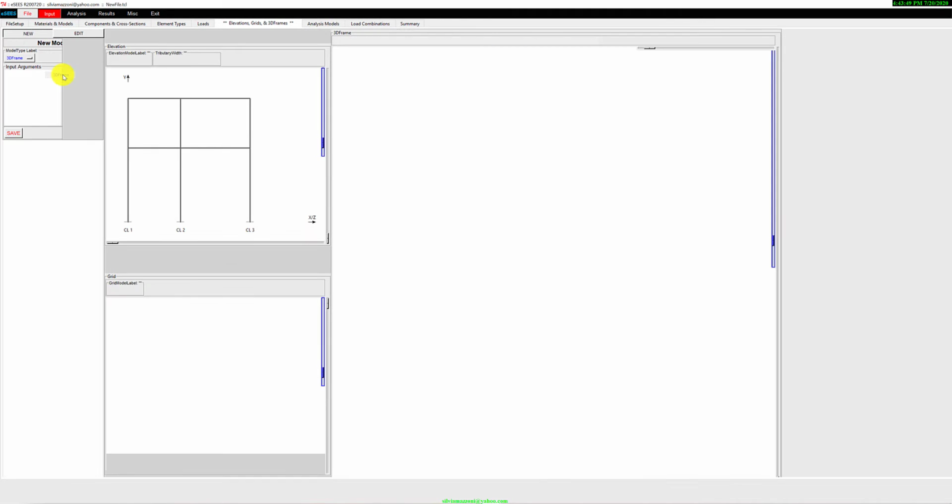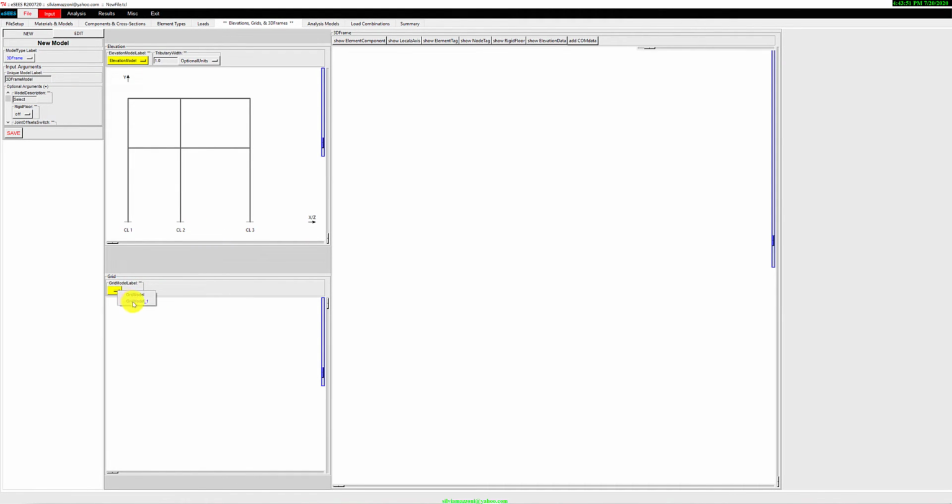I'm going to say 3D frame. Now the grid that I'm going to pick is this one, the oblong one. And I'm going to define the structure by taking this elevation and putting it at the different column lines. Wherever you select, it's going to go left to right. So this point right here is always going to be the point that I pick.